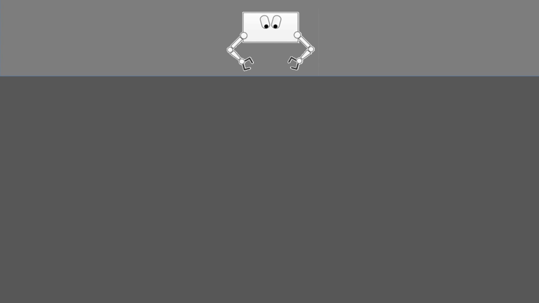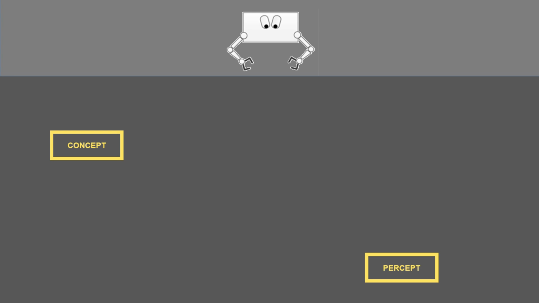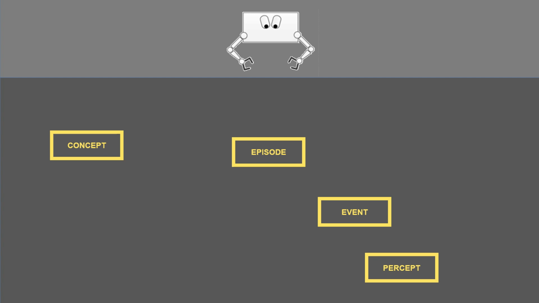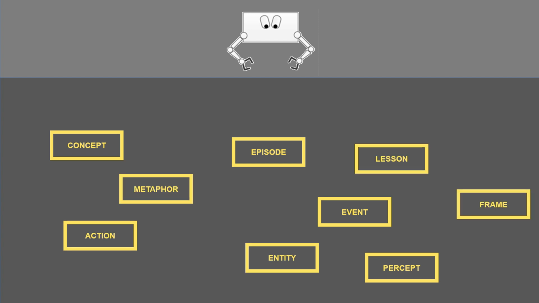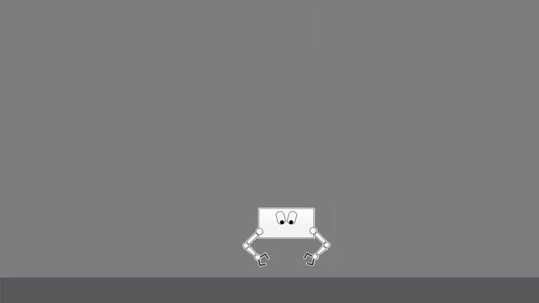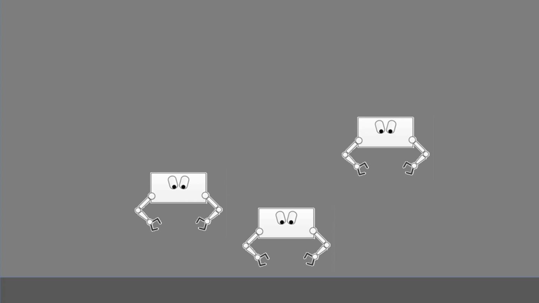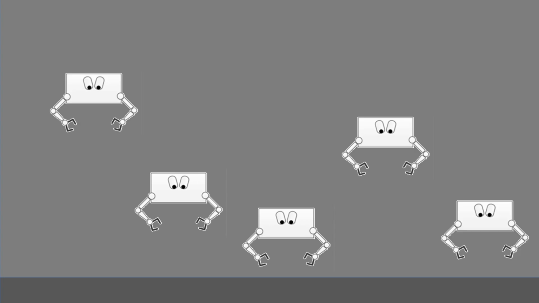And the creators said, "Let there be relations for the schemes, and let them be for concepts and percepts, and episodes and events, and metaphors and frames, and let there be mechanisms for the relations in the schemes." And it was so.